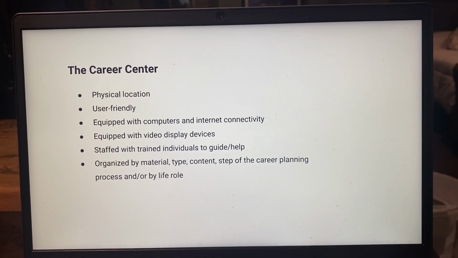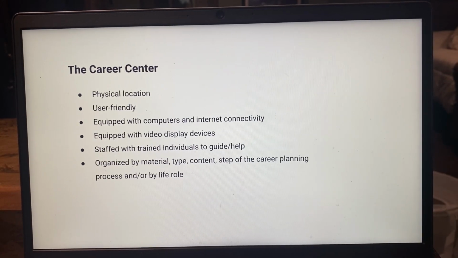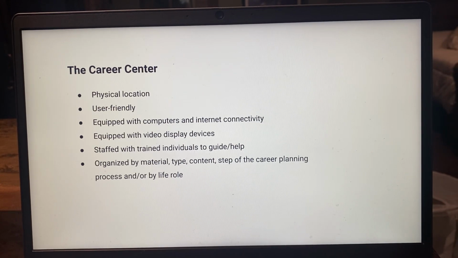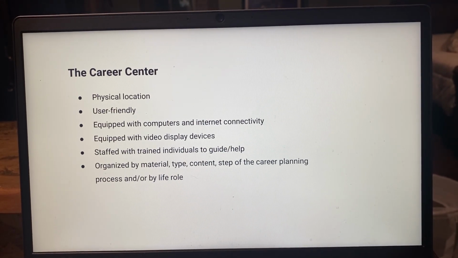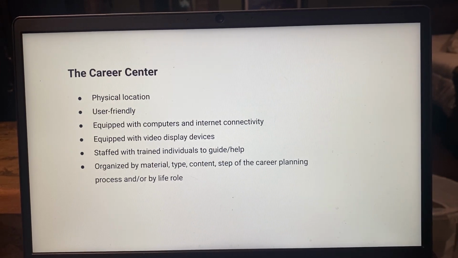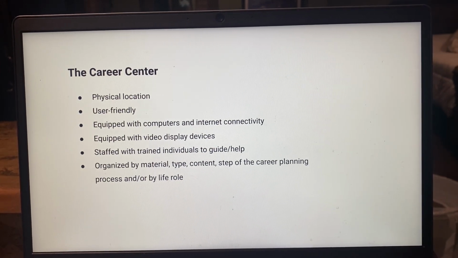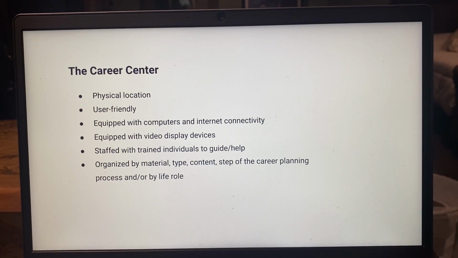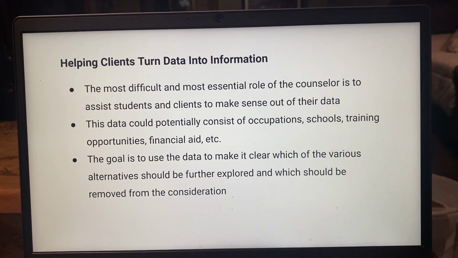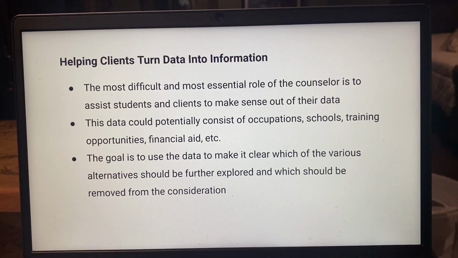The Career Center. This is actually great. This is a physical location, so this is something people can actually go to. It is user-friendly. They have a bunch of computers, internet connectivity, and video display devices. They are equipped with all of it, and they are fully staffed with trained individuals to guide and help us throughout this journey. They have organized everything by material type, content, step of the career planning process, and or by life role. So it's really, really beneficial and actually very cool to check out. I plan on checking it out.